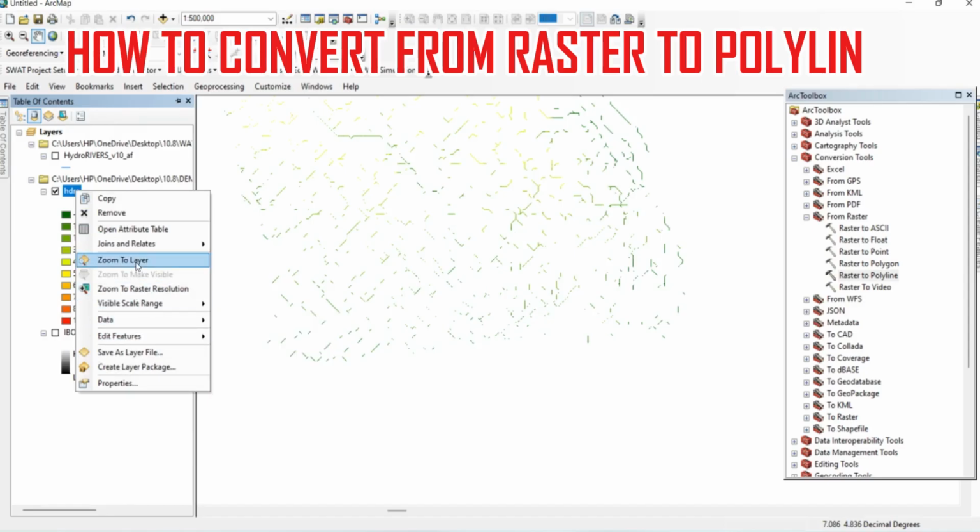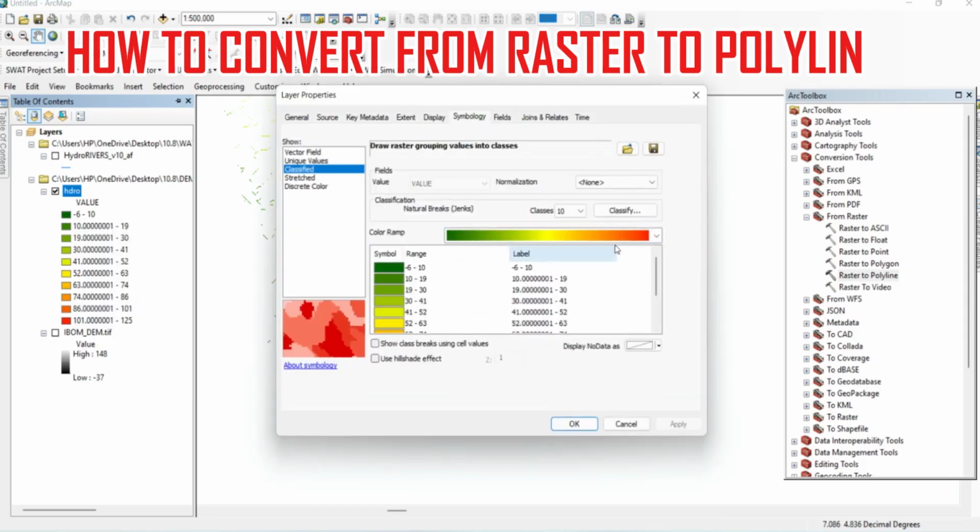You can see that all the colors seem to look similar compared to that of the stream.